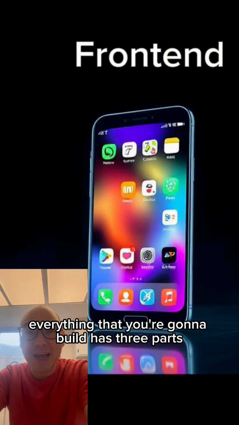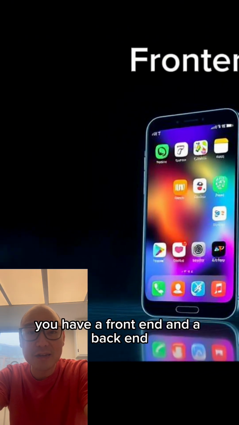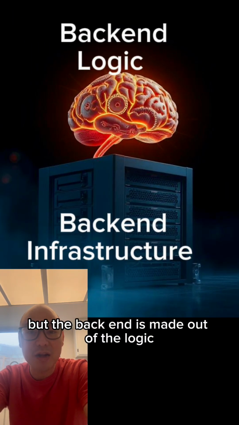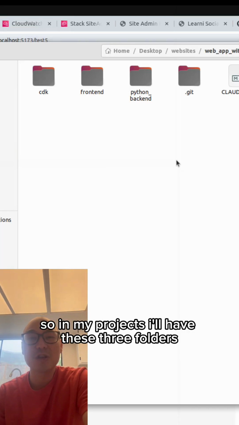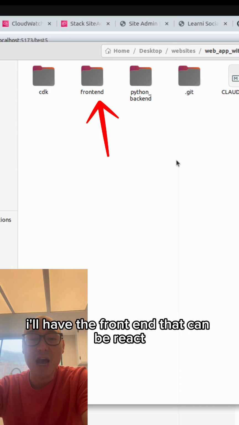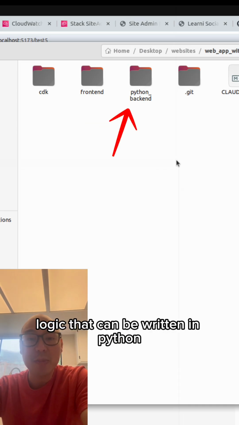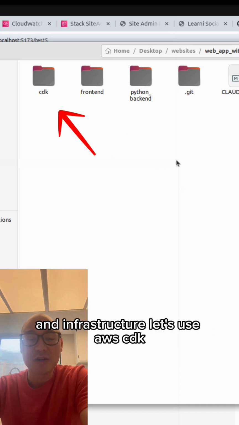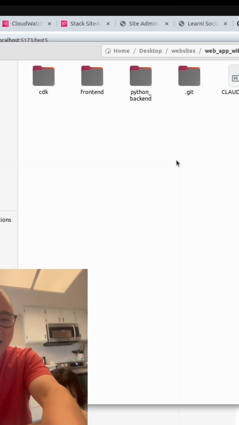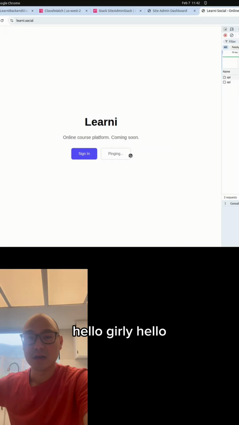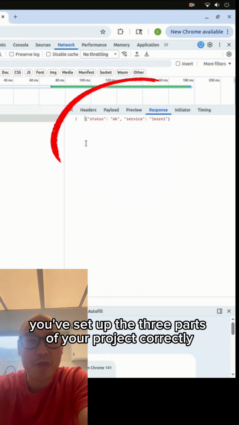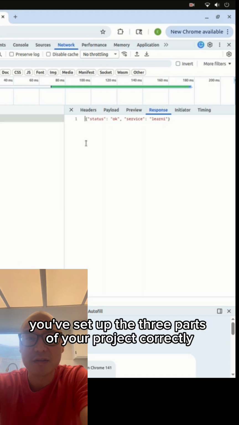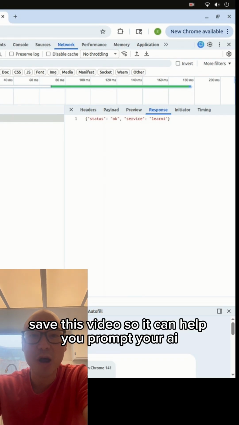Everything that you're going to build has three parts. You have a front end and a back end, but the back end is made out of the back end logic and the infrastructure. So in my projects, I'll have these three folders. I'll have the front end that can be React. I'll have the back end logic that can be written in Python, and infrastructure. Let's use AWS CDK. Hello, girlie. Hello. So now back to this page. That means if you've gotten to here, you've set up the three parts of your project correctly. By the way, save this video so it can help you prompt your AI.